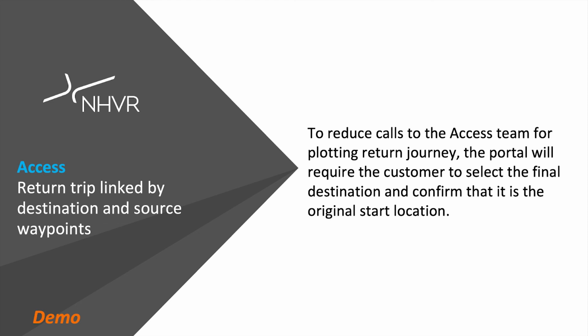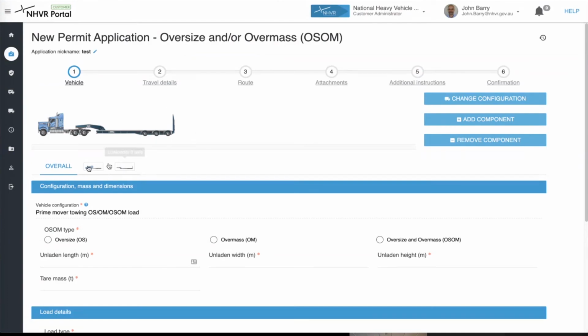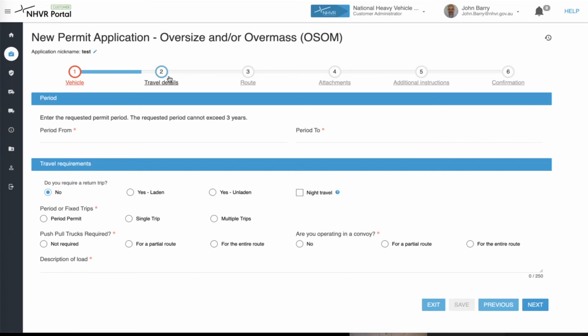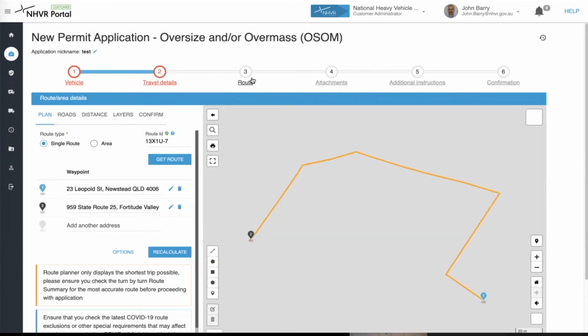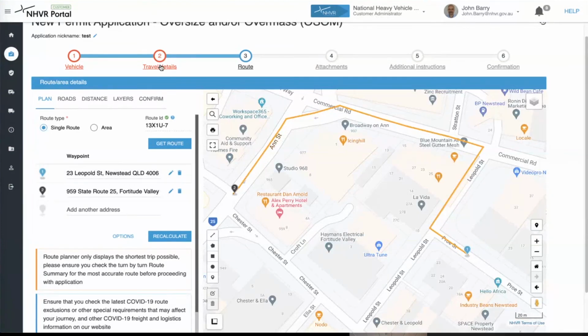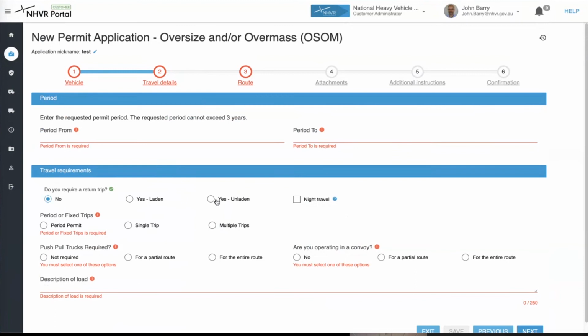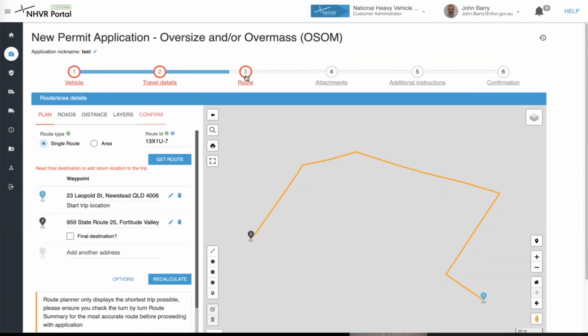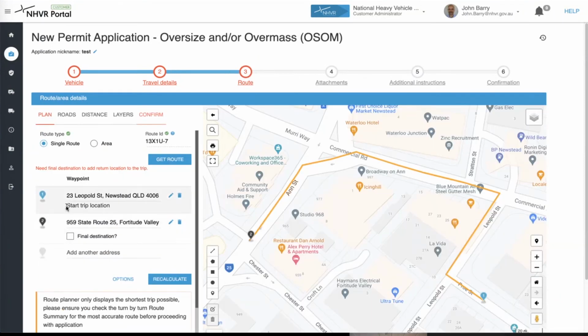Okay, so I'm in here as a customer on my new permit application. Depending on the application type, the travel details section will provide you the ability to declare whether there is a return trip required, laden or unladen. If I leave it none at the moment, you'll see I've got a very simple route here, from waypoint 1, and currently this is declared as a single trip, no return. If I now declare that it is a return trip, and I go back to my Route Planner, what you'll notice is we've got some new labels added to the waypoints.